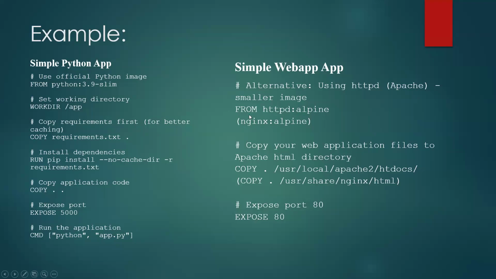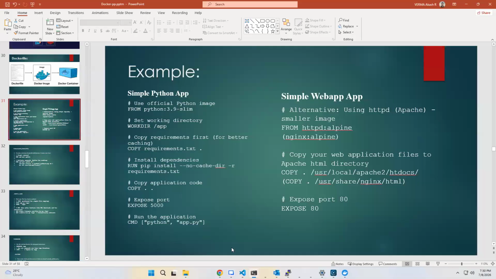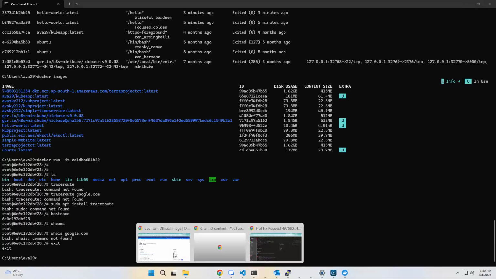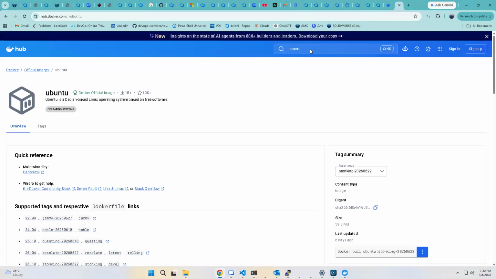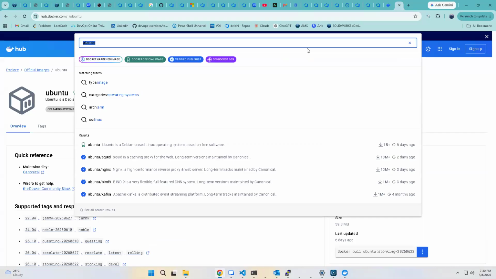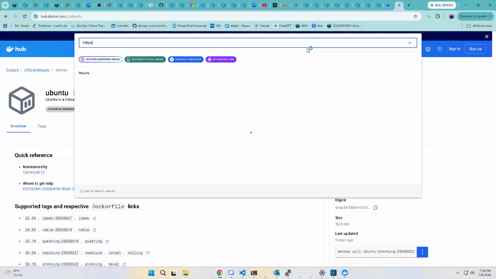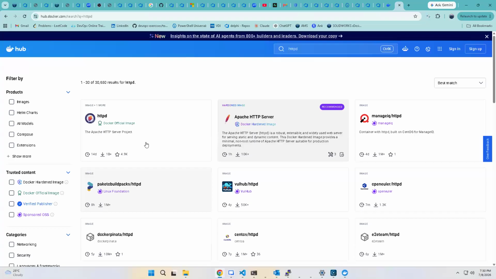What the FROM command does is search locally: do you have Apache in your local? No. Then the FROM command goes to Docker Hub and takes httpd, Apache, from there. So if I go over here, the FROM command will come here, do an httpd search, and look for this one, httpd. Now you can see Docker Official Image. So this is the correct image.